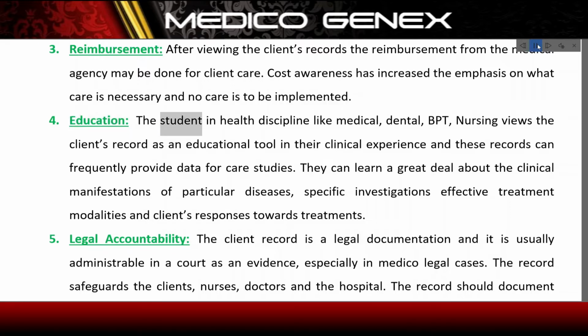Education. Students in health disciplines like medical, dental, BPT, nursing view the client's record as an educational tool in their clinical experience, and these records can frequently provide data for care studies. They can learn a great deal about the clinical manifestations of particular diseases, specific investigations, effective treatment modalities and clients' responses towards treatments.